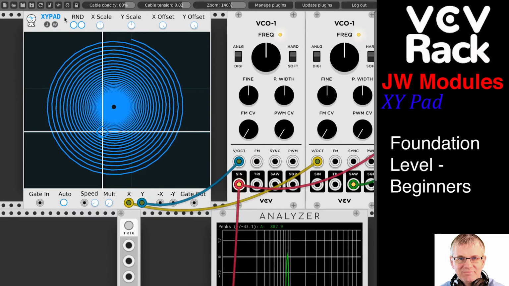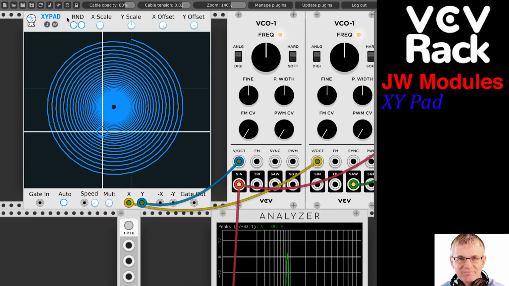JW modules do some really nice work on a lot of different modules. They have some really funky things that do some really cool graphical things and really great functional modules. So you should check out all of their modules, but certainly today you should check out XY Pad. So that's what we're going to work on.